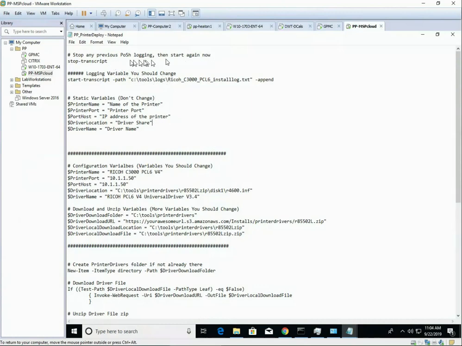The first thing we want to do is stop any transcription. So we do some logging, and just in case there's any logging left over, or maybe this script ran, didn't finish, and didn't exit its logging, we're stopping it there. And then there's going to be a number of variables that you need to configure, but they're pretty easy, and we'll just step through them.